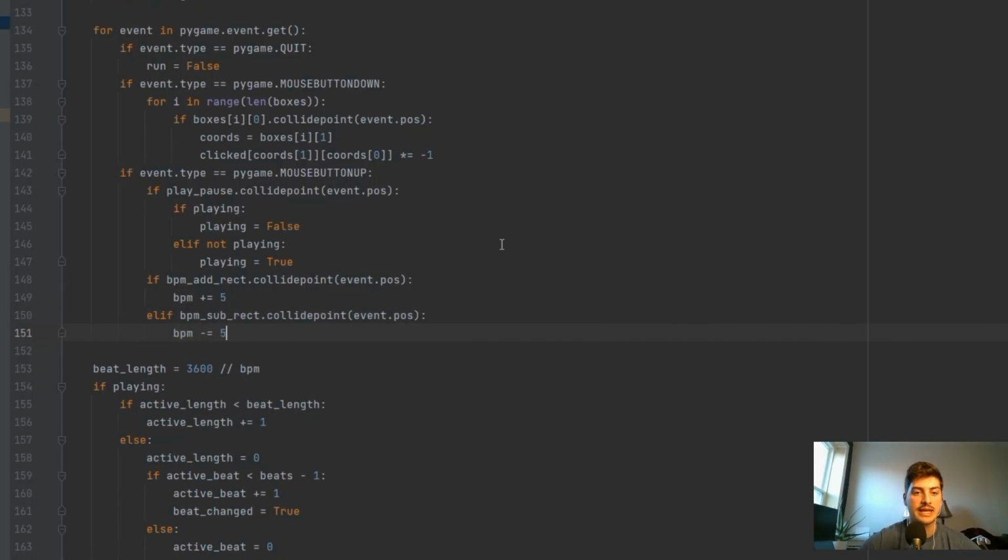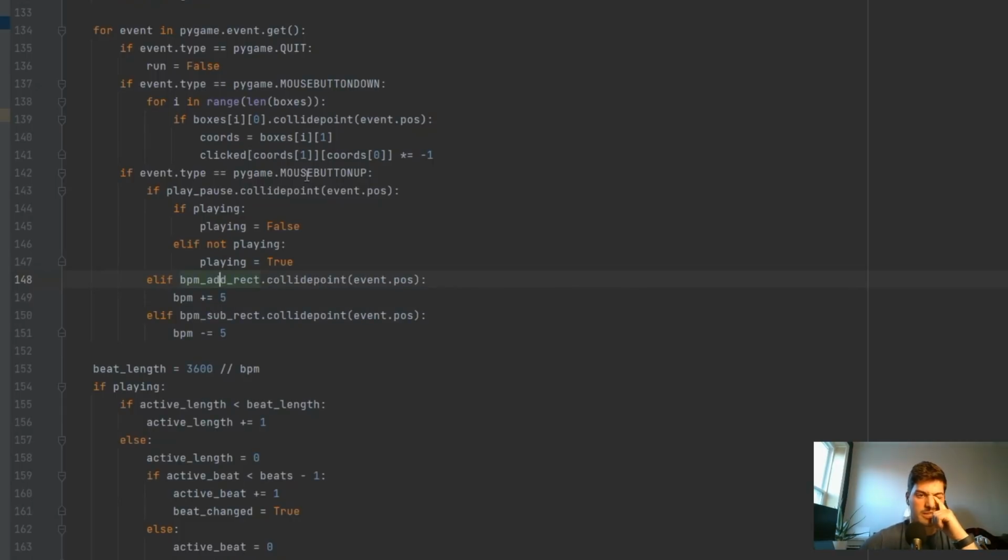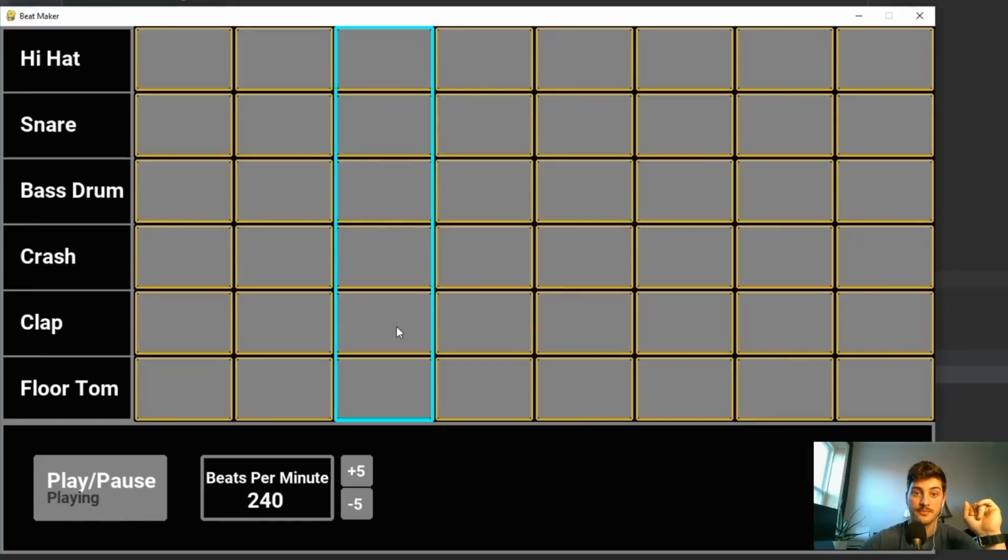minus equals 5. And actually, we can make our code slightly more optimized by making these all elifs, because in theory, we know that these buttons are not in the same spot. So we can save our code a little bit of time by not bothering to check if you click these other buttons, if you already clicked this button in this loop, because you're not going to be doing both. And that's super simple. That should be all we have to do. So let's go ahead and check it out.